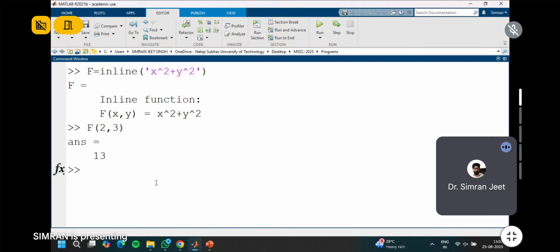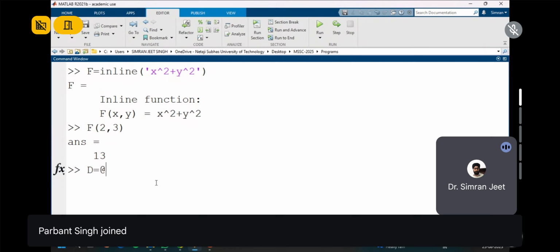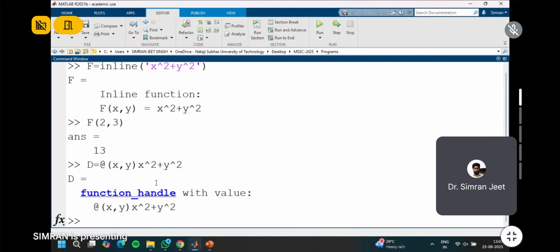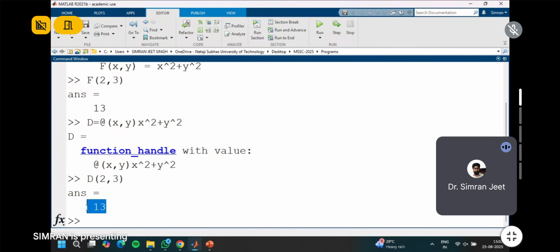What is an anonymous function? Let's say the same thing I can write: d is equal to at the rate, I can have again x comma y, and I simply write the equation x square plus y square. So now you can see d is equal to at the rate, meaning anonymous function. An anonymous function is a function of two variables x comma y, and then you write the equation. Again, if I want to find the value of d at 2 comma 3, I can get the same answer, 13.